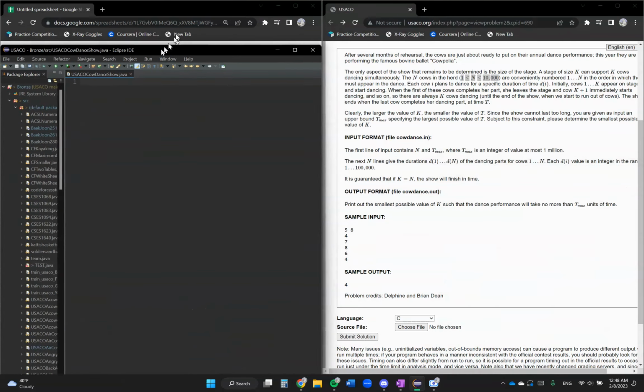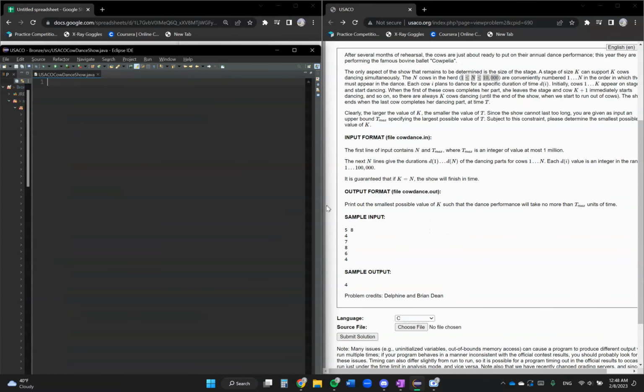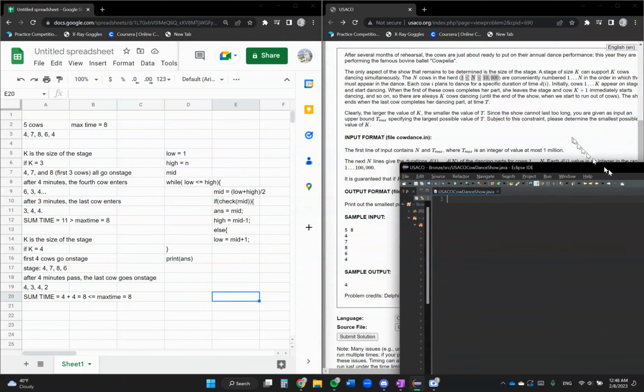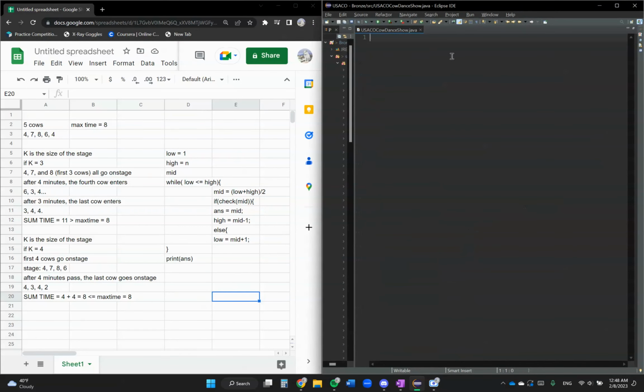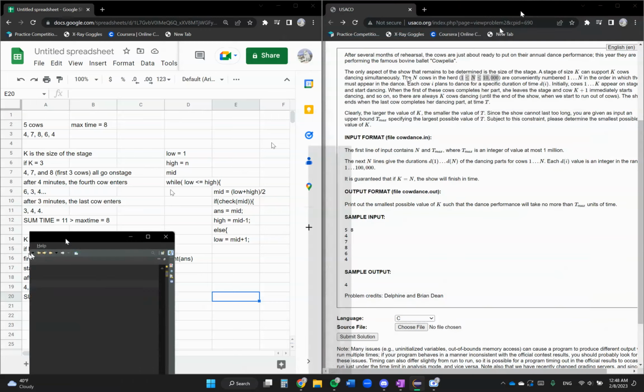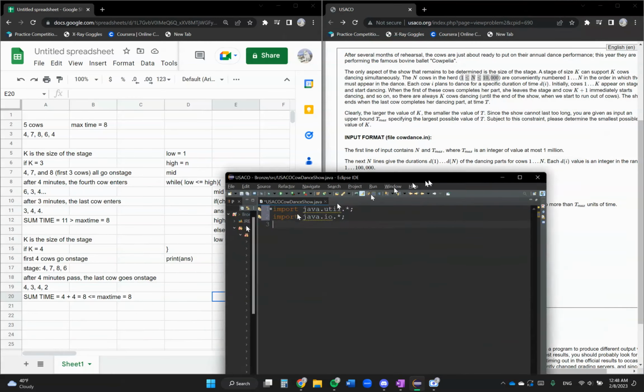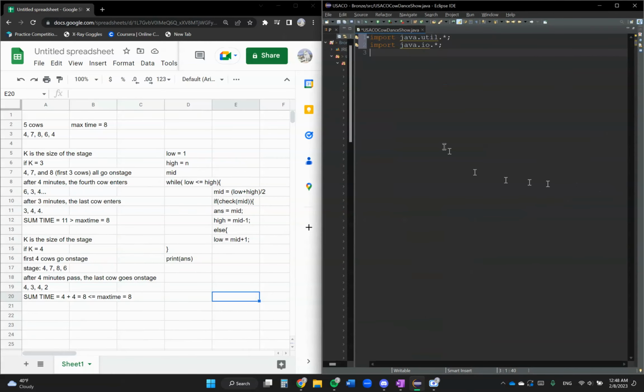So let's remember the input: n, k, and then n lines. So first, we have to import java.util and io. Oh yeah, what's the file name? It's cowdance. I'll have to remember that. And public class USACO cowdance show.